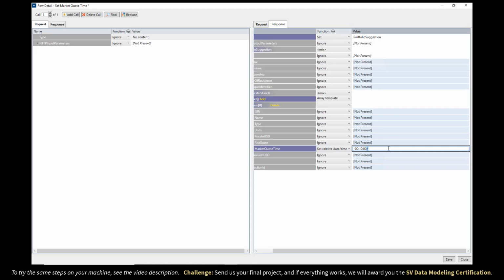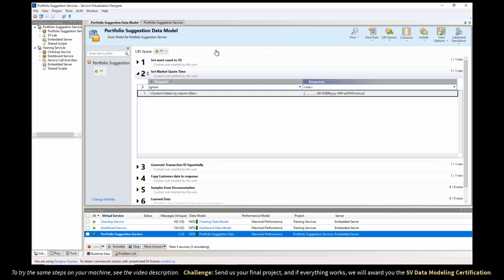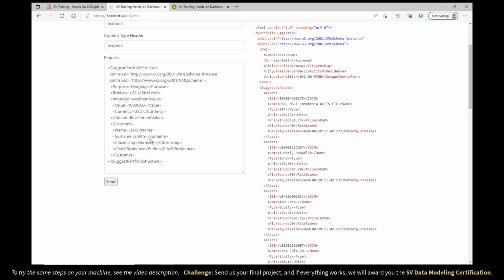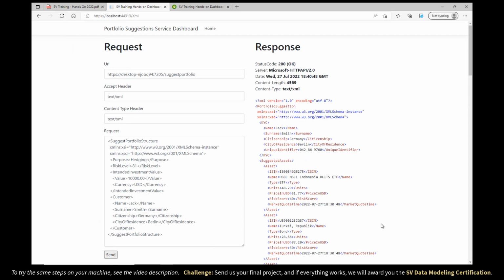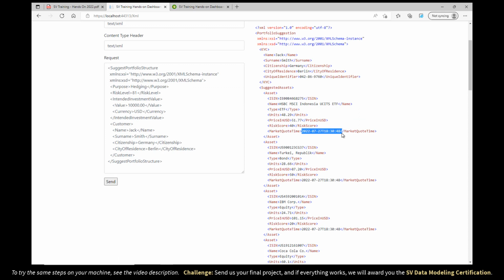And now, separated by hash, we can optionally specify the format of that time. So let's start with year, month, day, hours, minutes, and seconds. And since the value here didn't get red, it means SV is okay with this format. So we can press save and close, and we can restart the simulation and test the value. Here, when I press send, you can see the time changed. It's now 10 minutes in the past because currently it's 1840 UTC.